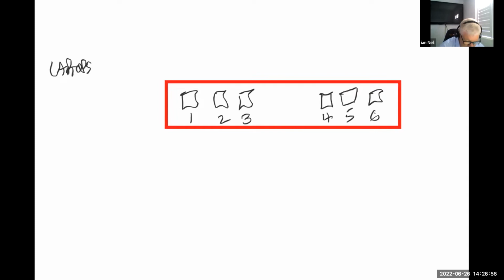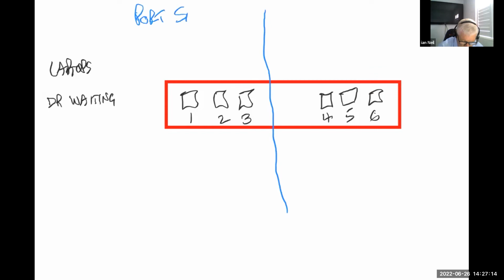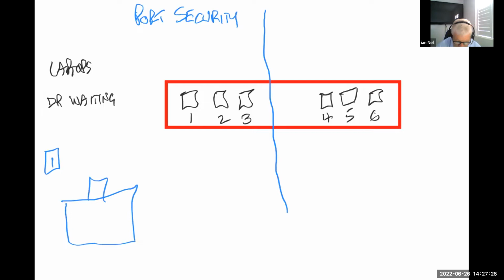And let's say he's going to try and connect to the doctor's waiting room. Now, we're going to control the user access by a thing called port security. Now, what is port security? Let's say there's a doctor's waiting room, there's port number 1, and he wants to connect his Ethernet cable to there.